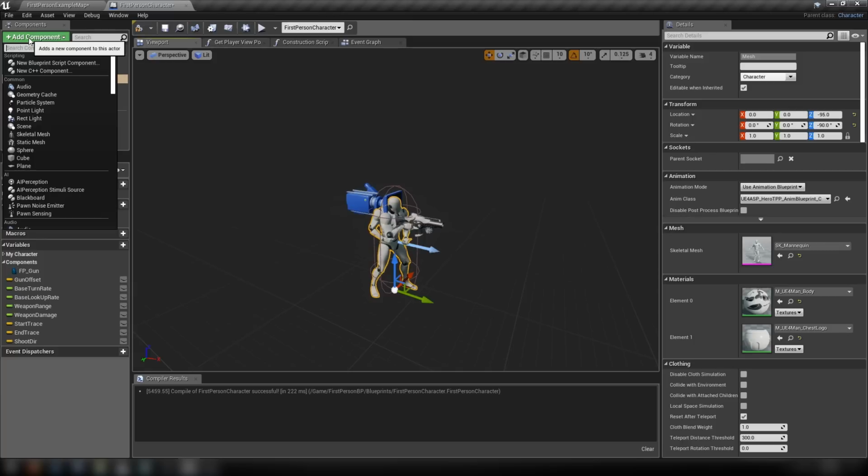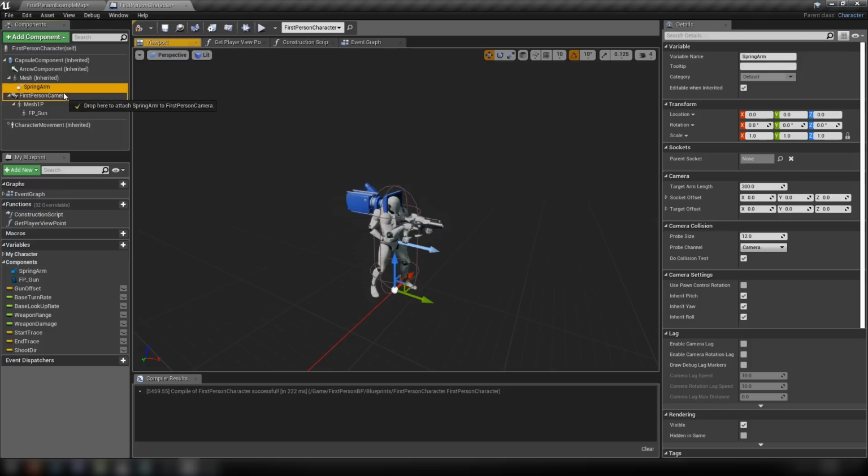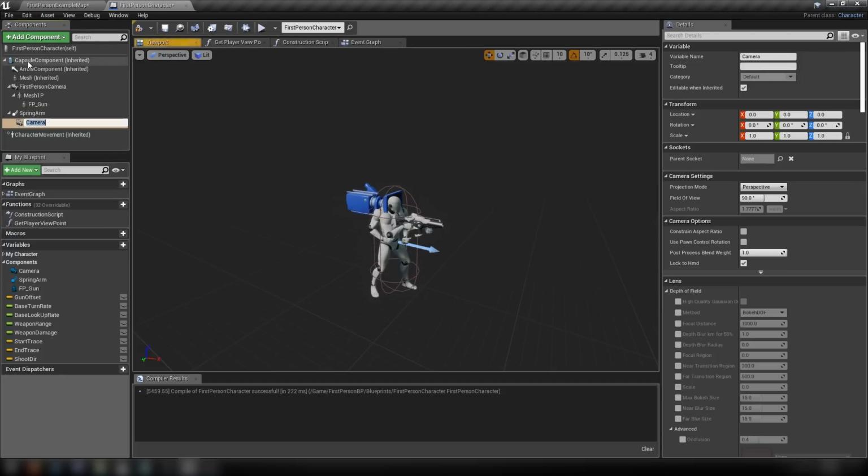the ragdoll effect is kicked in. So we'll make ourselves a spring arm. No, it doesn't need to be inherited by the mesh. We'll drop that onto the capsule component, and then a camera, just like that. And we'll call this one our ragdoll camera, just for convenience.